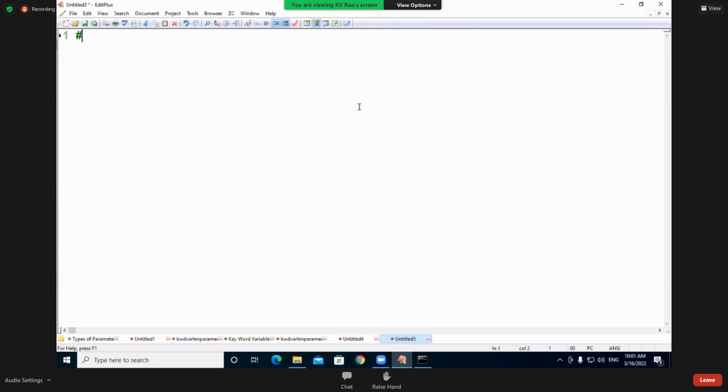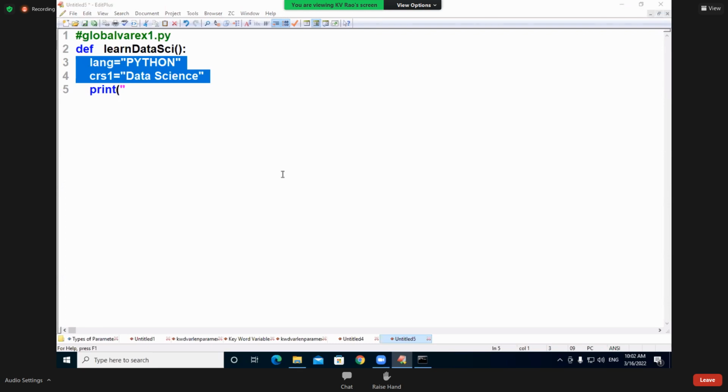See that, global variable example 1.py. Look at def. Carefully try to understand, my dear students. Learn data science. I'm writing here language is equal to Python. CRS1 is equal to data science. Okay, fine. Right. Now I'm going to print it. What are language and CRS1? Speak in the class. What are lang and CRS1 called? Local variables. Look at local variables, they are called.